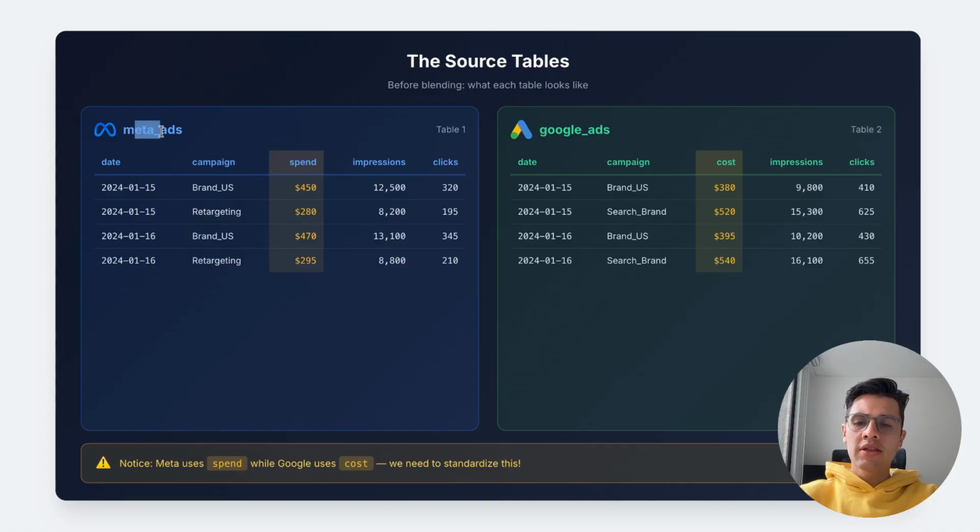For example, in the Meta Ads table, we have the spend column. And in the Google Ads table, we have the cost column. Essentially, they mean the same, but they have different naming in both tables. This is important because when we are doing the SQL query, we will have to think about this, so that way we can standardize column names for things that mean the same but in the original tables have different names.